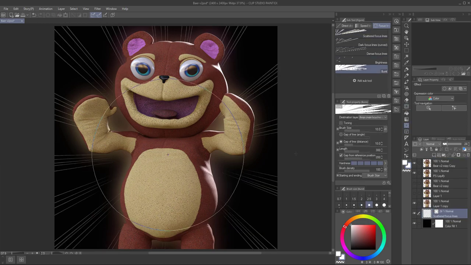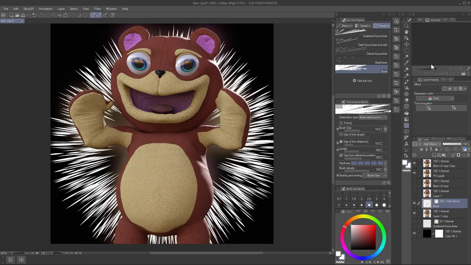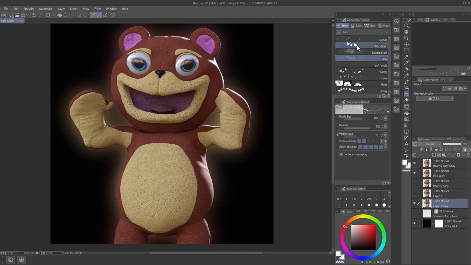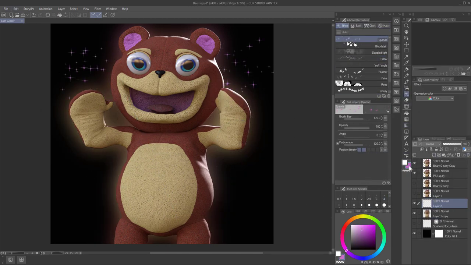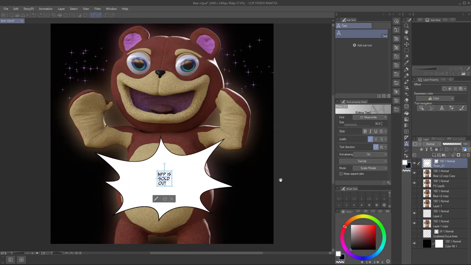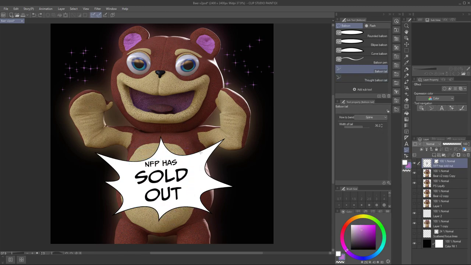And then I'm playing around with backgrounds. I'm trying things out here, maybe some speed lines or maybe some rain effect. And in the end, I decide that maybe the bear is standing in front of a big city and there's a few stars in there. And he's saying, hey, the NFP project has sold out. And the background is a little bland at this point.